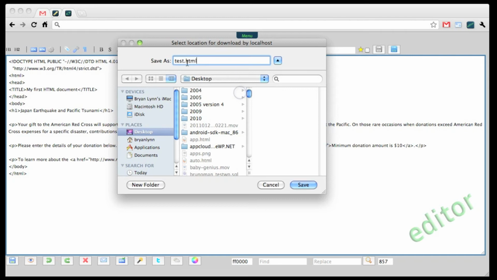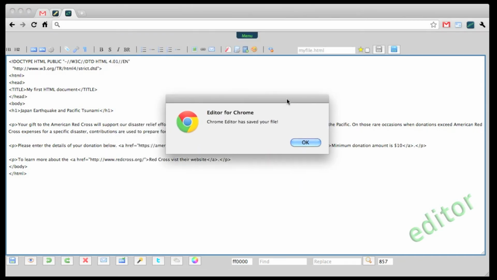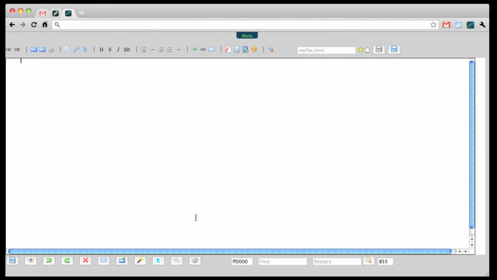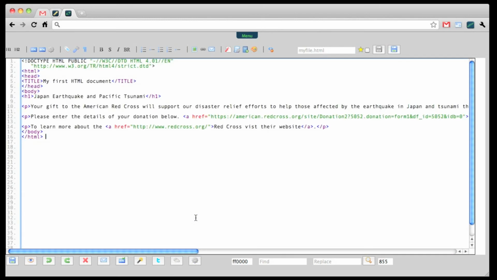Oh, there's already a test. Test 2. It says that it saved your file. It uses Flash to do that. You have to enable the settings if it doesn't work by default. You can also check the syntax highlighting by clicking here. It won't show up until you hit space.